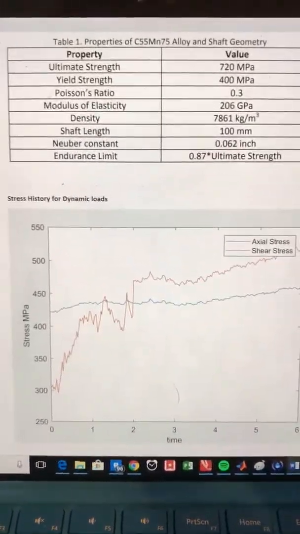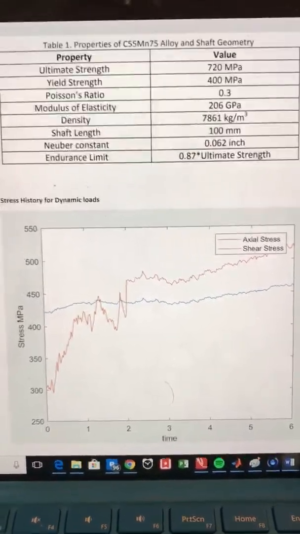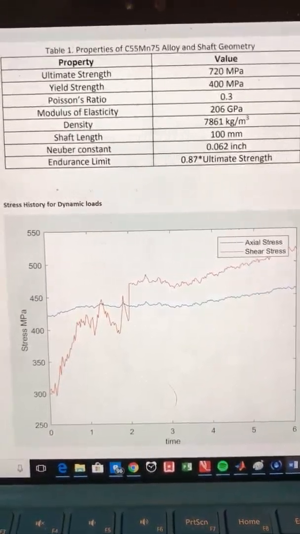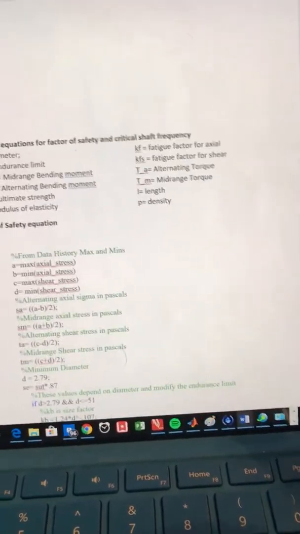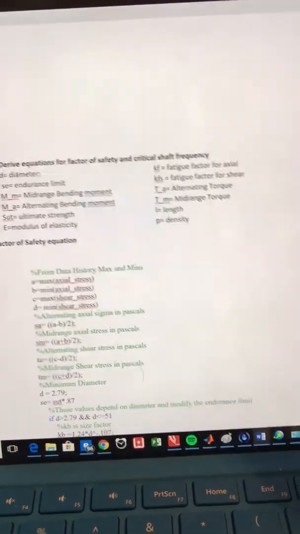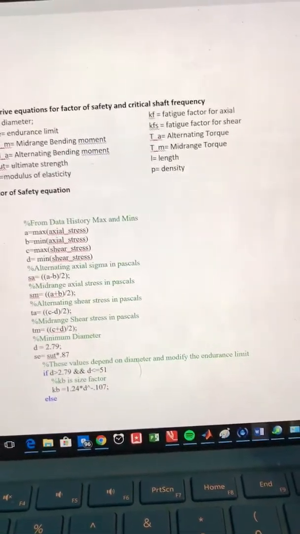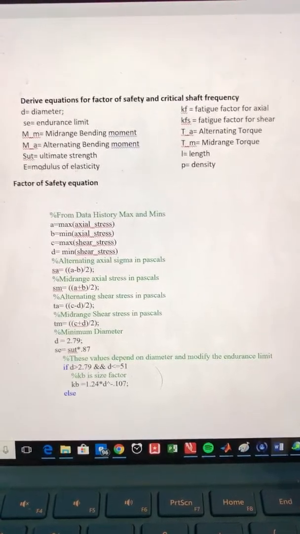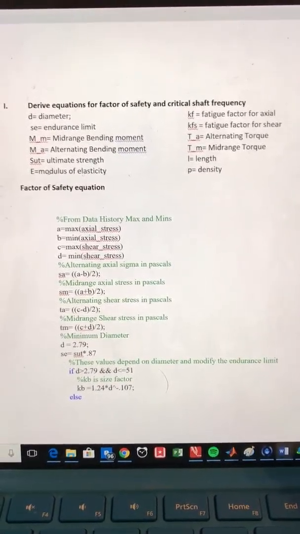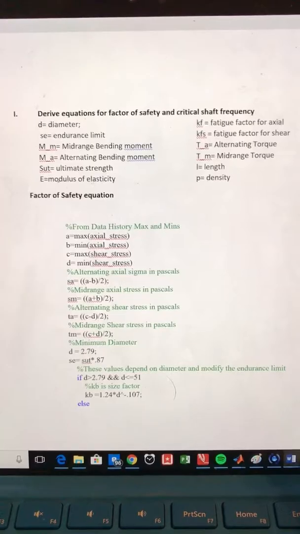We have the stress history for the dynamic loads for axial and shear, axial in blue and shear in red. We're able to take the alternating and mid-range stresses, and we can do that using MATLAB. You see in the code, you can find the max of the axial stress data and the max of the shear stress data, and same for the minimums.